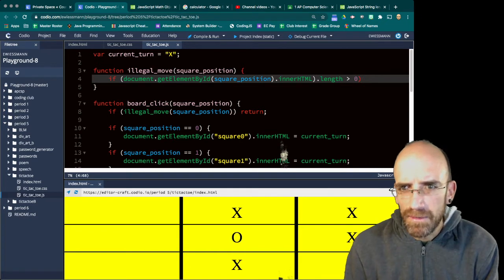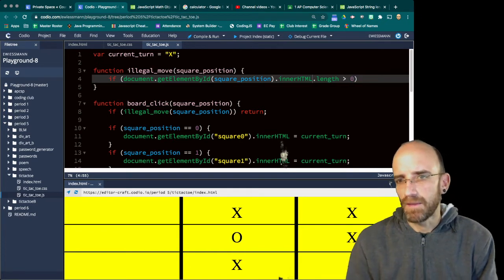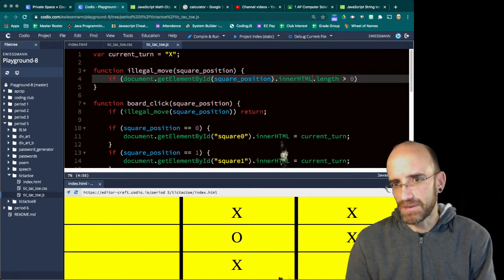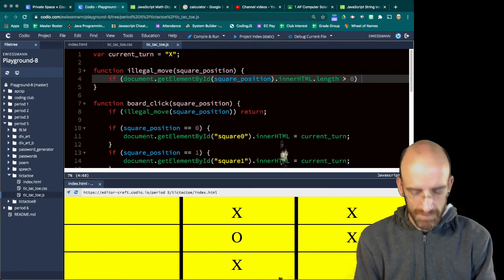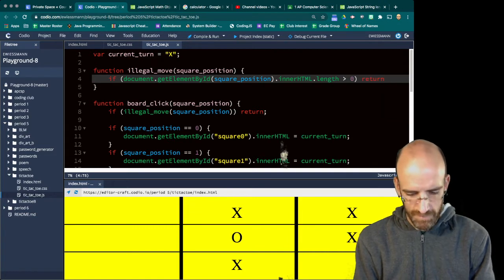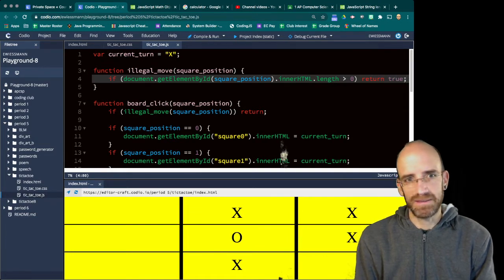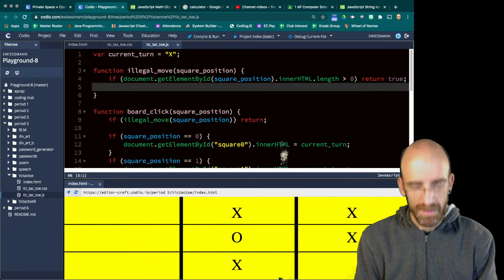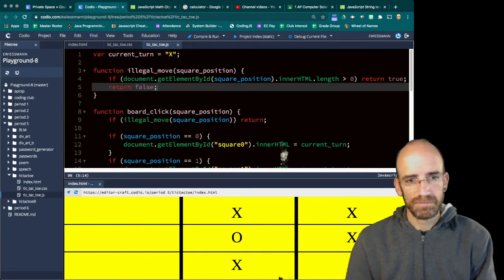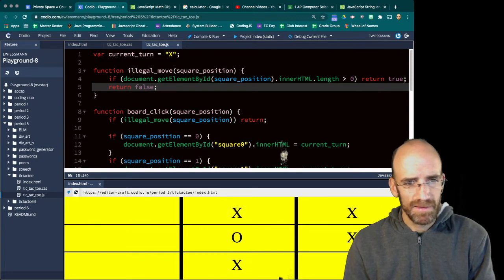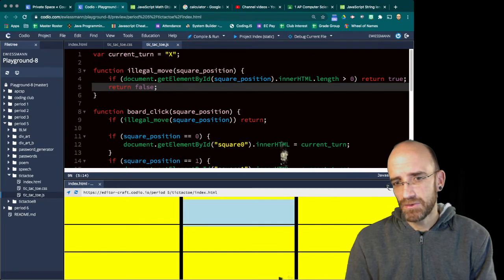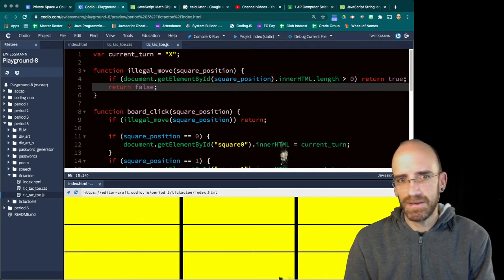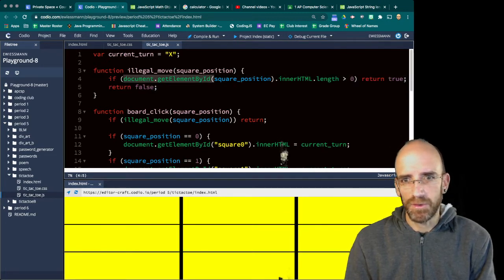So do I hit dot length? Don't put a parenthesis right there. The parenthesis goes at the end. So we're going to return true. If there's something there, it's not a legal move. Otherwise, return false. Let's test this. Okay, so it's returning true always. So let's see in the console. Let's see what it's printing.